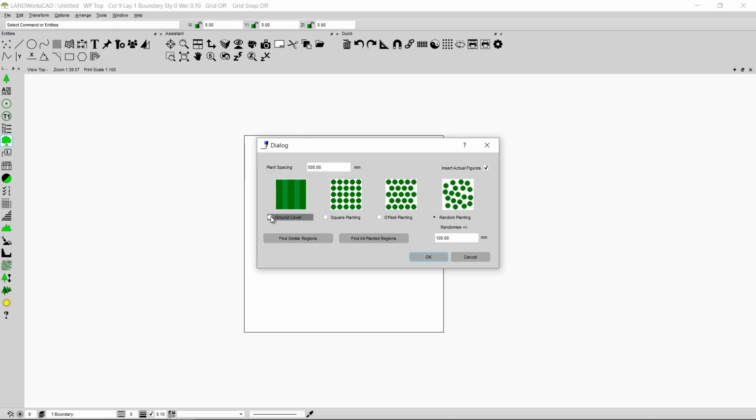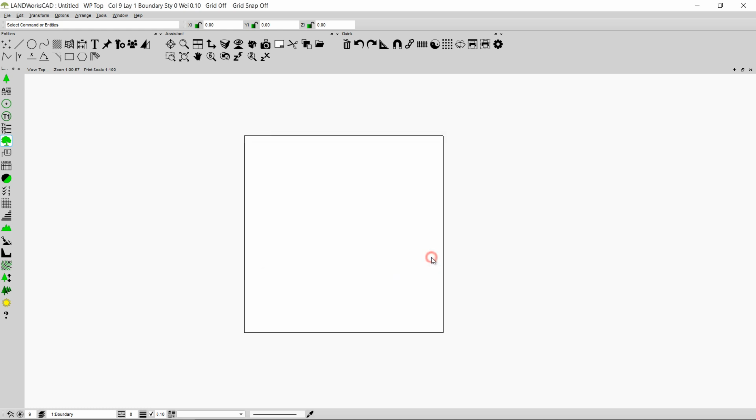So first, I'm going to show you how to use the ground cover option. So I'm going to select it. We select the ground cover option when we want to grow a certain plant over an area of ground. The most widespread ground covers are grasses of various types, so that is why I selected the grass. Now, as you can see that all these other options have been grayed out, so I'm going to click OK.